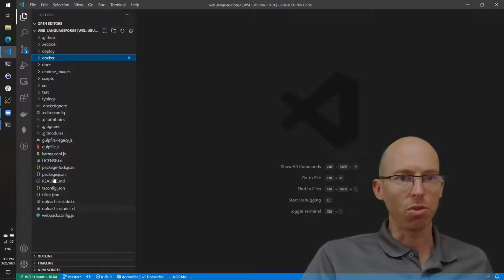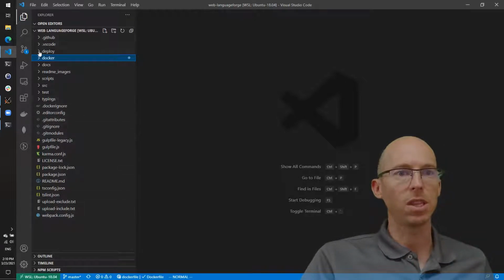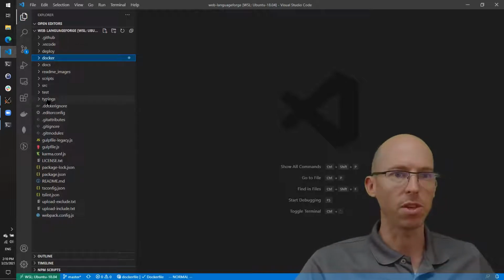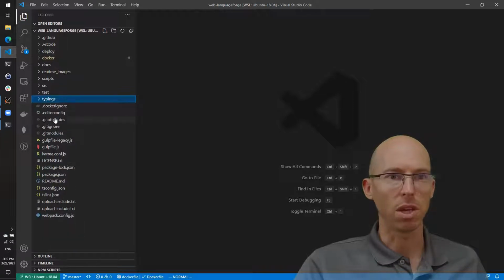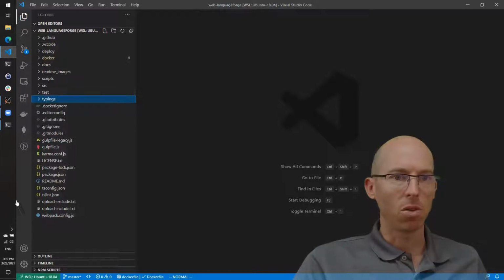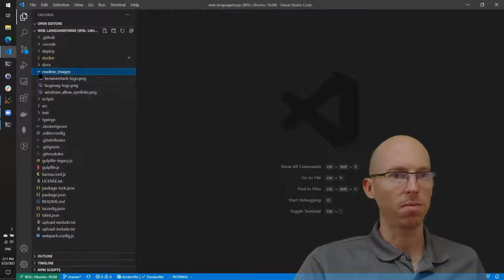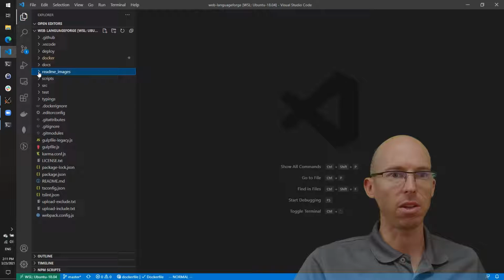Okay, so I'm going to cover the least significant folders first and get those out of the way. So typings. This is just a place to put TypeScript type definition files. They're hooked in through wherever the TypeScript compiler settings are, which is probably in webpack config or package.json, or tsconfig. Then probably the next insignificant thing is the README images. They're just a couple of images that are linked to directly in the README.